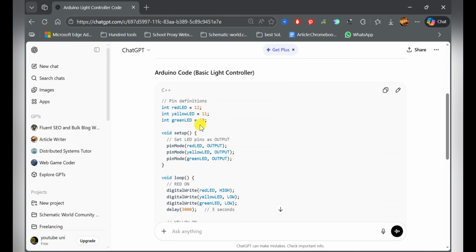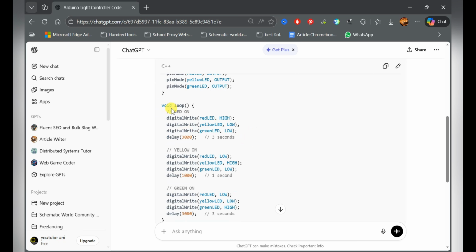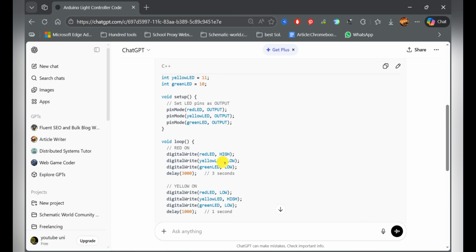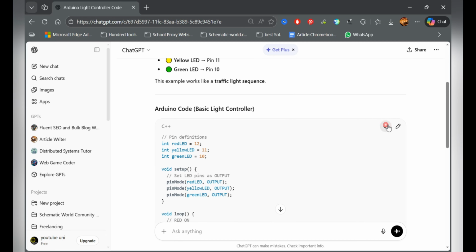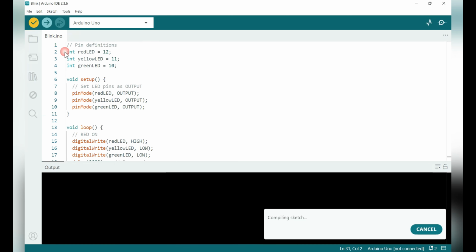That's very easy code. It just has the pin definitions, defining the pins, okay. After that, in the void setup it says these are outputs, and then it creates a loop. That's the basic controlling, okay. We just copy it, go into the Arduino IDE, and paste it here. This is our complete code, and we verify it.